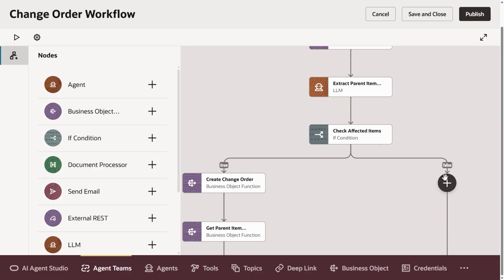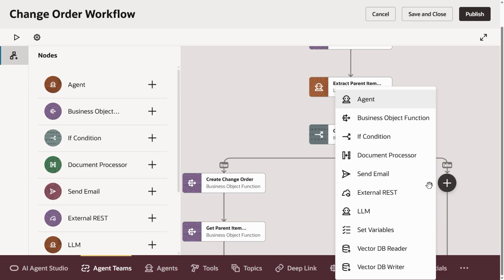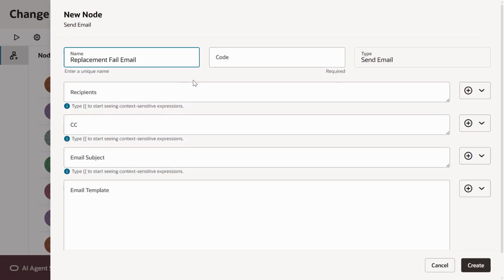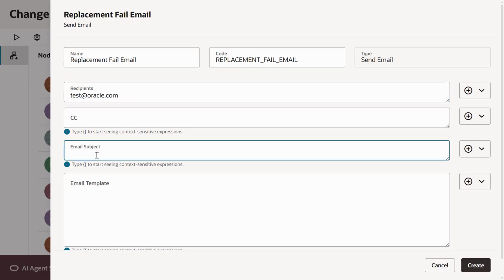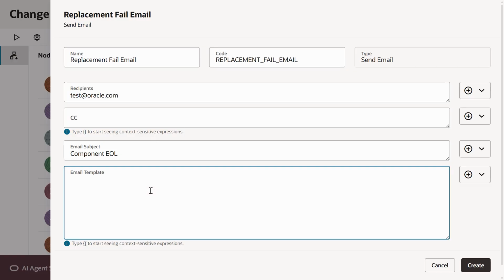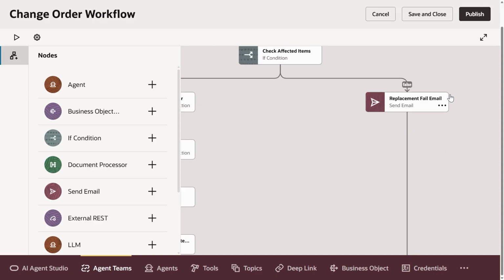So we'll create an email node here. Give it a name. Add the recipients. Key in a subject. And in the email content, we'll state that there are no affected items due to this end of life component. Say create. Now our false branch is also ready. Our workflow is now complete.